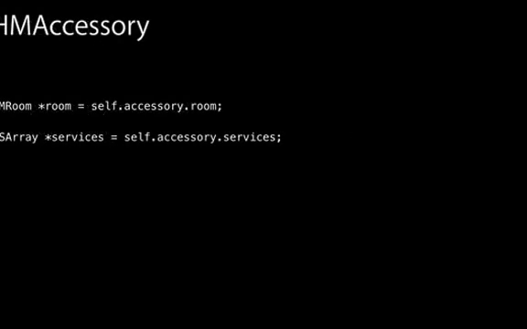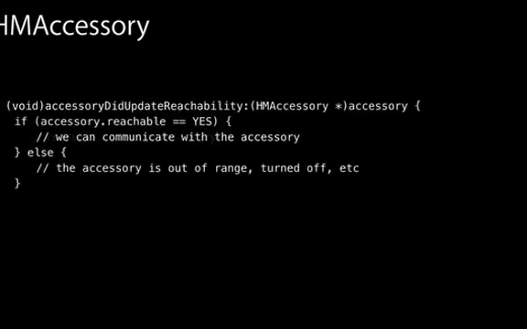So an accessory has a pointer back to the room that it's in, and it has a pointer to the array of services that represent the functionality of that accessory. An important delegate callback for you to implement on accessory is the didUpdateReachability callback. So an accessory at any point in time may be reachable. You may be able to communicate with it from your application, or you may not. It may be off. You may be far away from it in a situation where you don't have access.